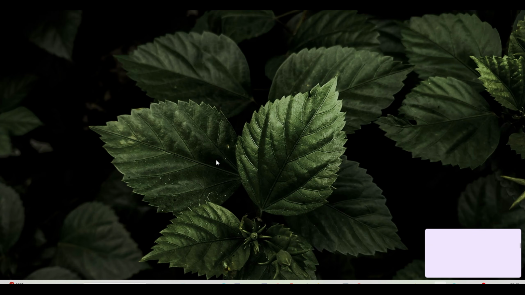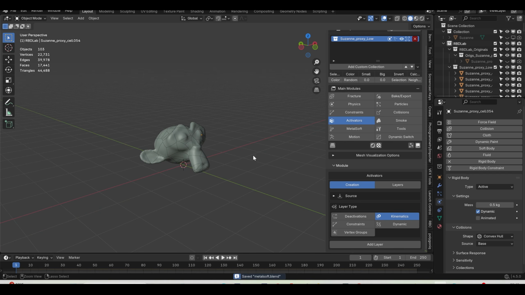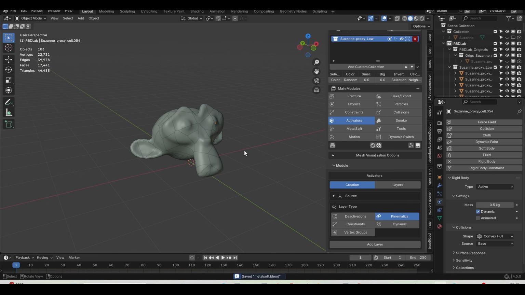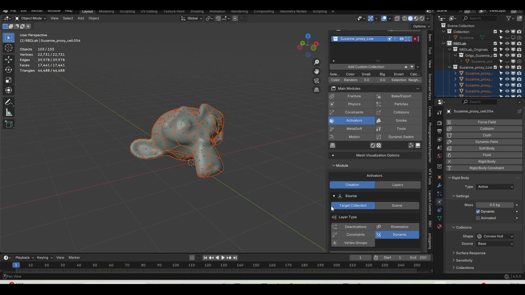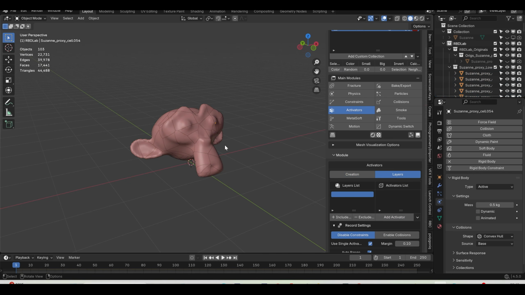This crashed and let me restart. Okay, so let's go one step before and let's start working now. So first thing first, I'll simply select everything by color and add this as a dynamic, source target collection, and add layer. So now this is added into our layer and this will not move now.